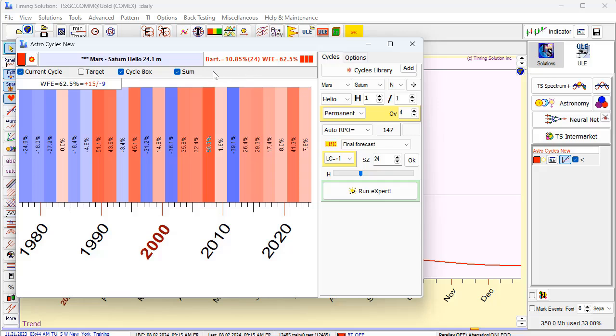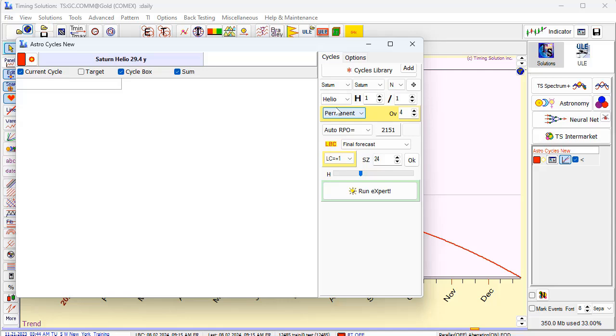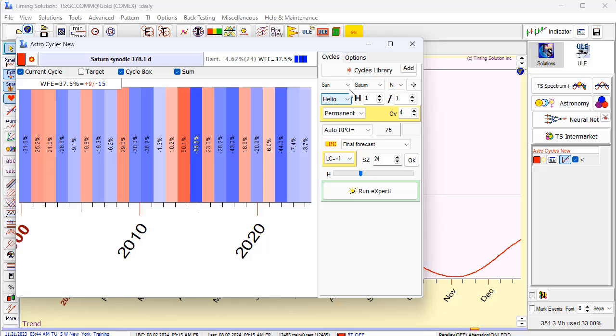It means that this cycle looks very promising, because two different statistical criteria, walk-forward analysis shows 62.5%, red bars, and this Bartels Tarasov shows almost 11%. It's good. This cycle is good. And you see, while you choose this cycle, the program automatically... because this cycle is too slow for this data set. Let's choose some another cycle like Saturn, Sun, Saturn, Moon, and so on.